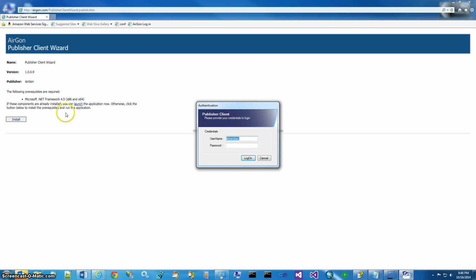Publisher Client begins with an authentication screen. This screen requires publisher credentials, which are provided by AirGon. The application remembers the previously entered username, so you see the username already here. Let me key in the password and click on log on. If the credentials are valid, you're taken to the welcome screen.